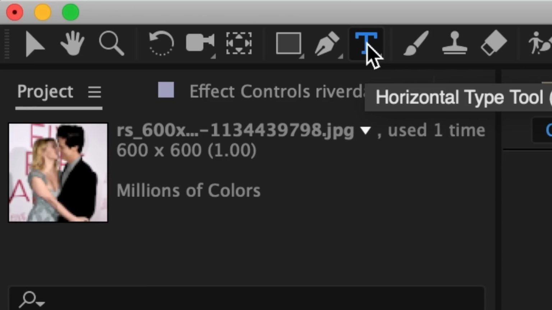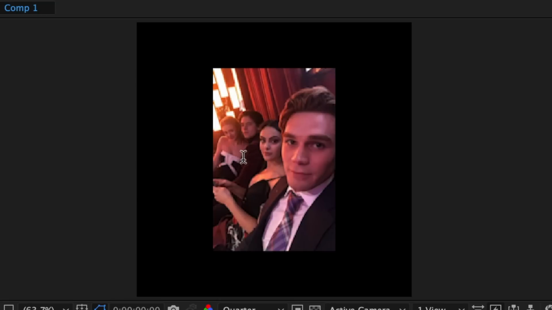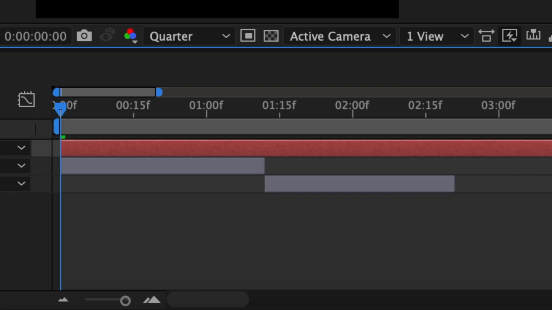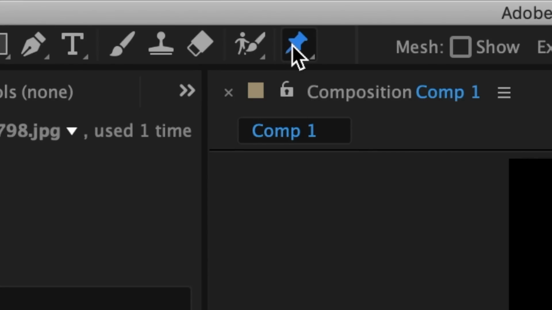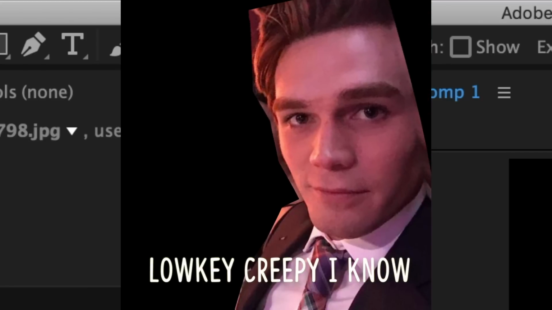This is your text tool. All you have to do is click once on your display, and you can just type something, and it appears on your timeline as a text layer. I have never used these four things in my life as well. Lastly, this is your puppet pin tool, and this is basically what it allows you to do.